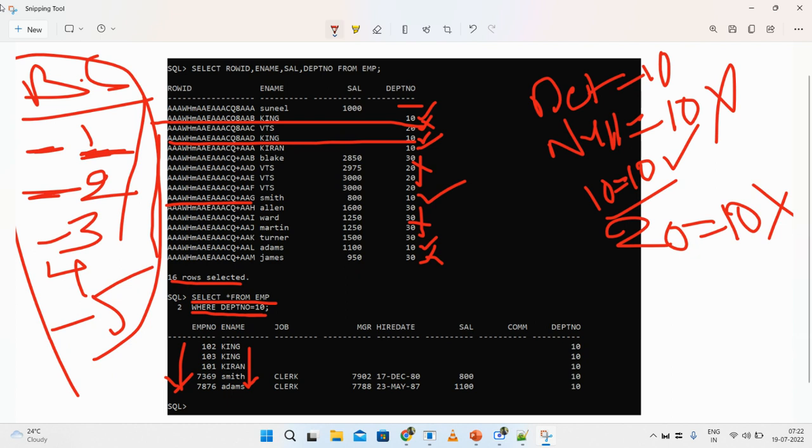Fraction of seconds. No, no. How many times has the server checked? Oh, 16 times. So here the server has checked.